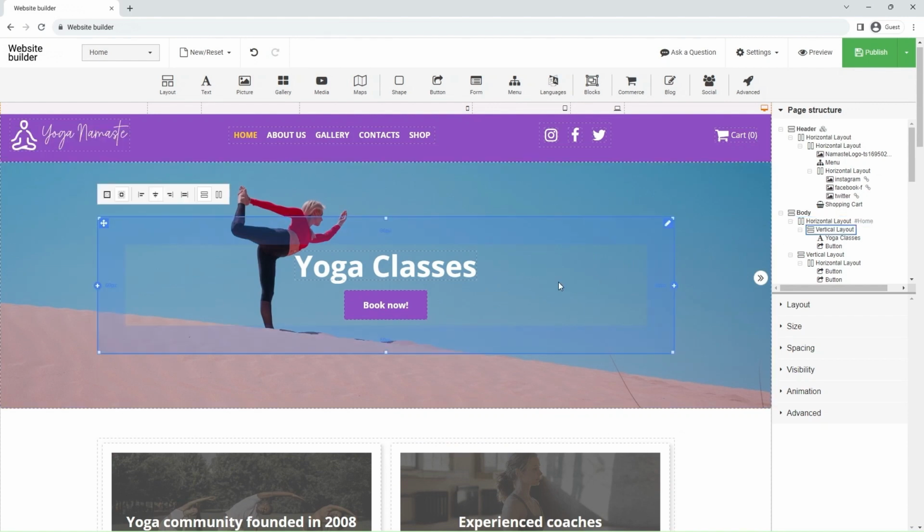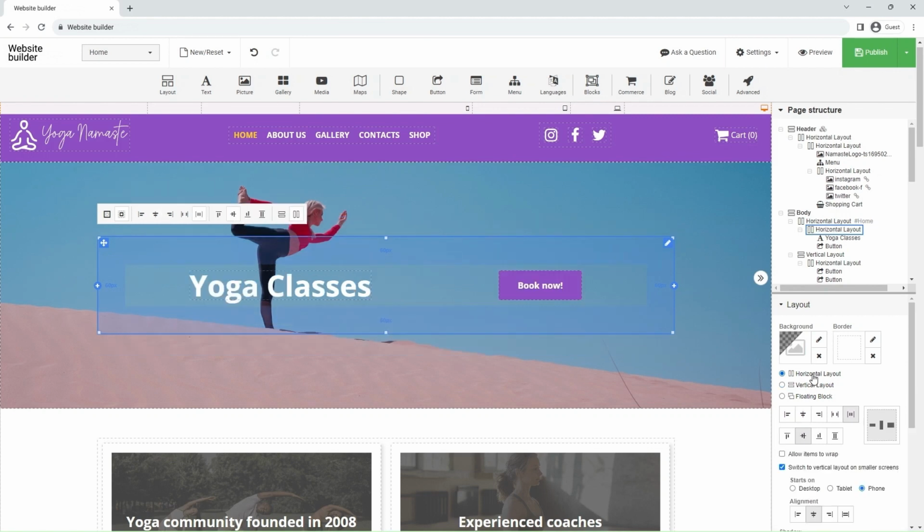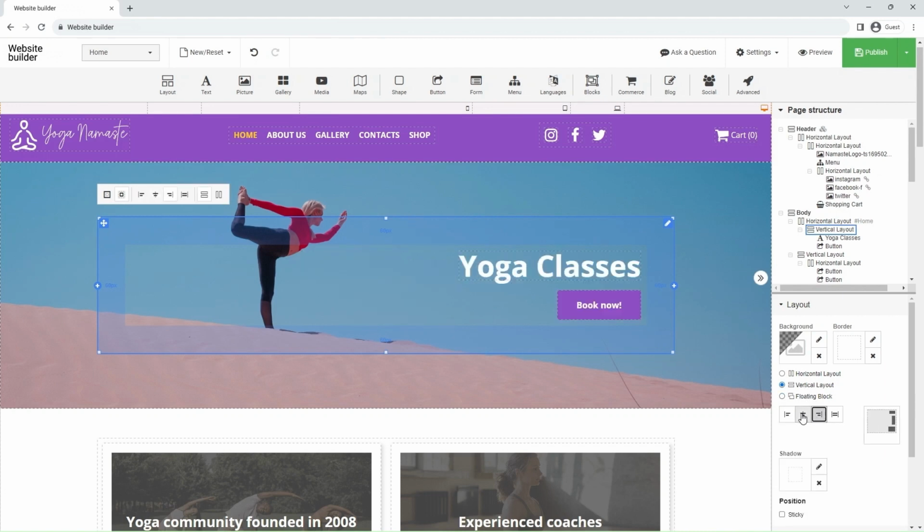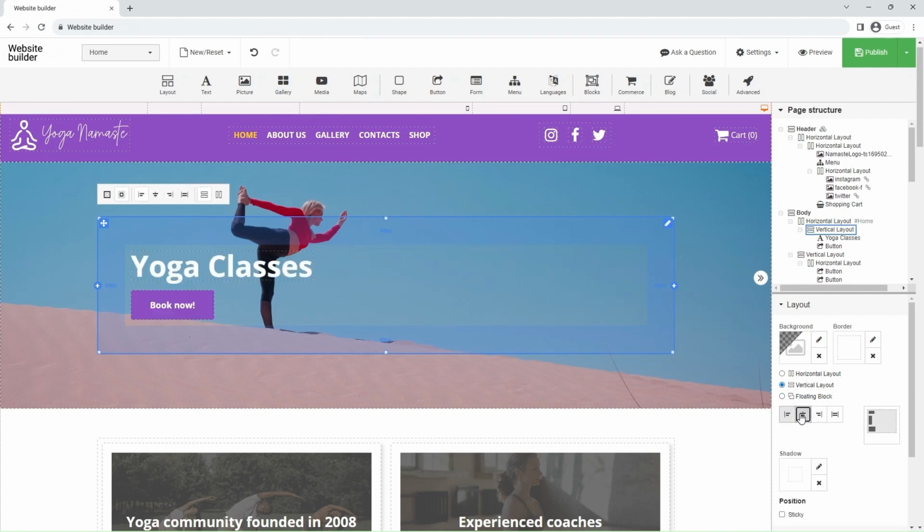Right below it, in the right panel, is a list of element settings. Let's briefly cover each. Layout can be interpreted as element positioning. The settings include backgrounds, borders, layout types (horizontal, vertical, or floating), alignment, and shadows.